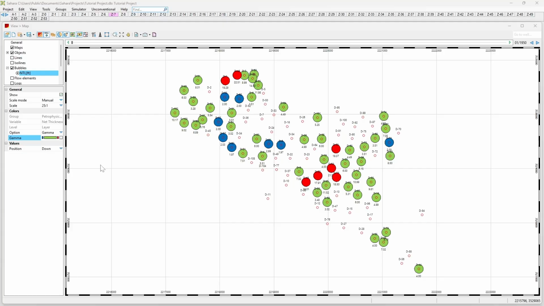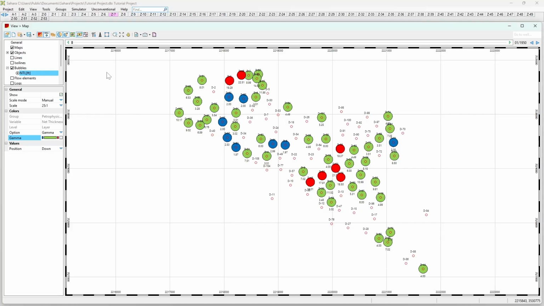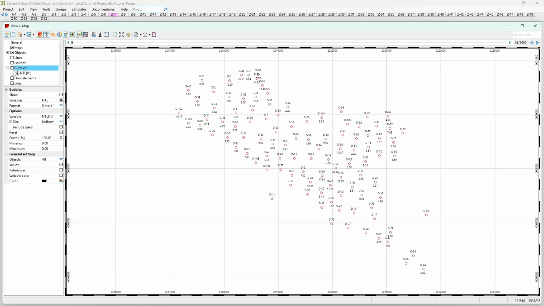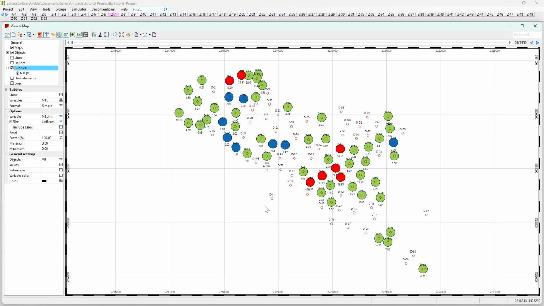So now if we want to deactivate the bubbles, we can quickly switch it here, or we can select here to show or hide the bubbles that we plotted previously. So that will be everything from this tutorial.